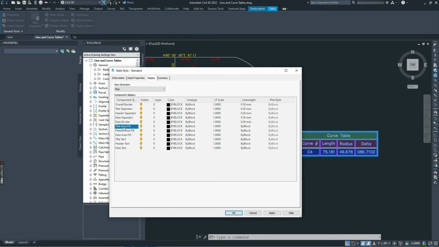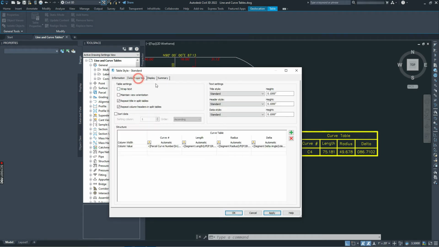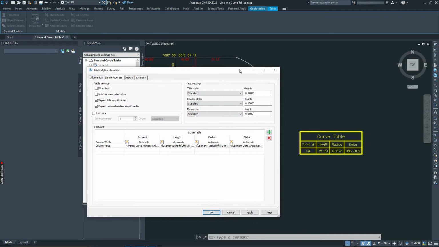And now I'm going to select my 3 fill components. Having a little trouble doing that. There we go. And I'm going to set them to not be visible. Hit Apply. I've got something that looks a lot nicer now. I'm going to go back to the Data Properties tab and set my title text height to 0.12, my header style and my data style text heights to 0.08, which gives me a nice looking table with regard to our text sizes. Hit Apply. Things look pretty good there.